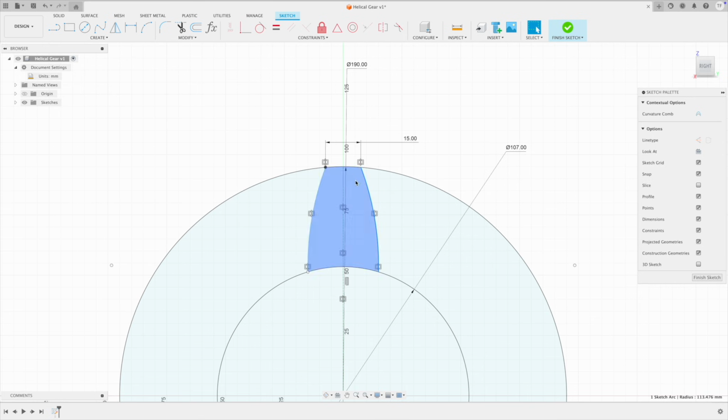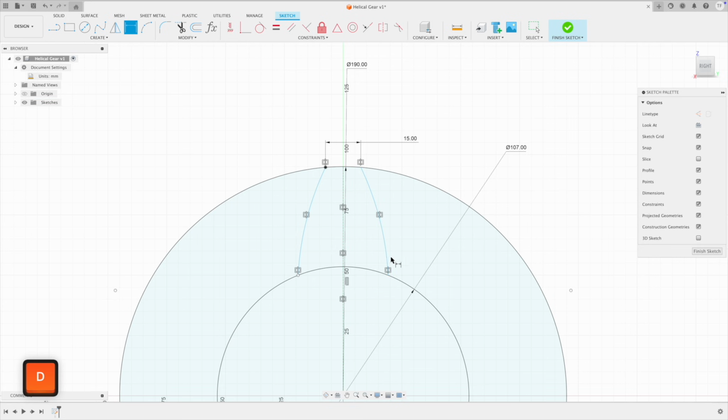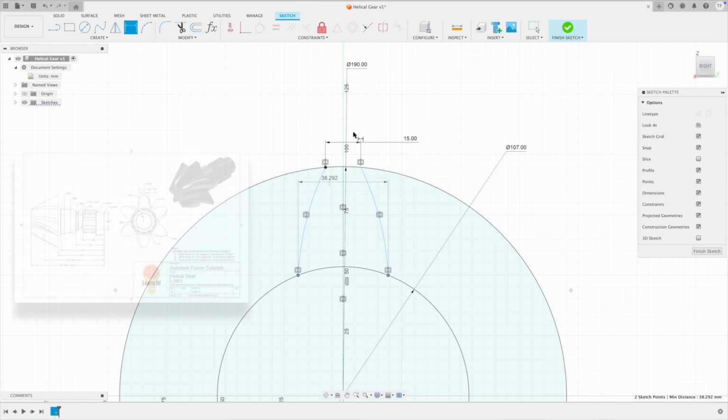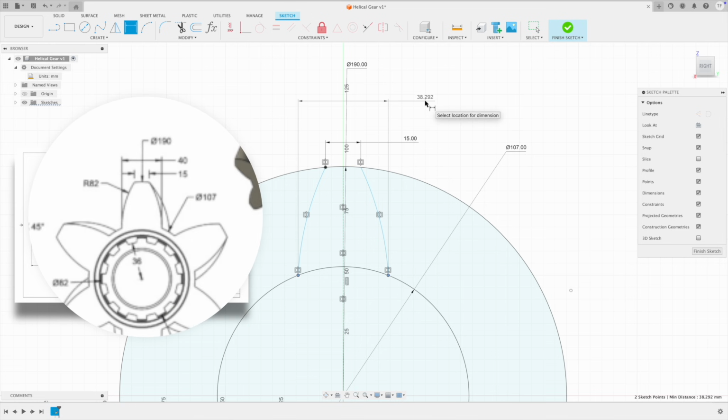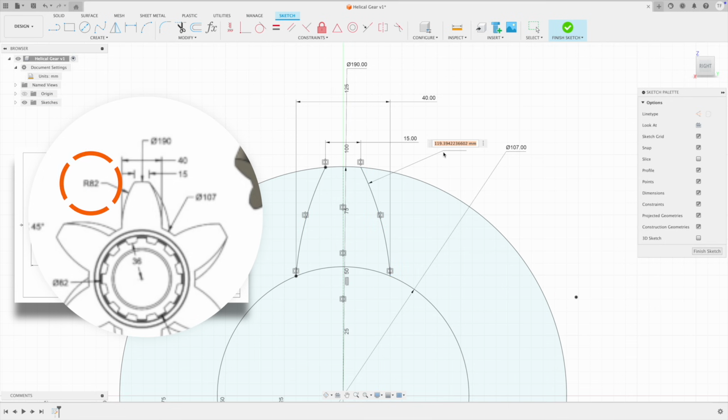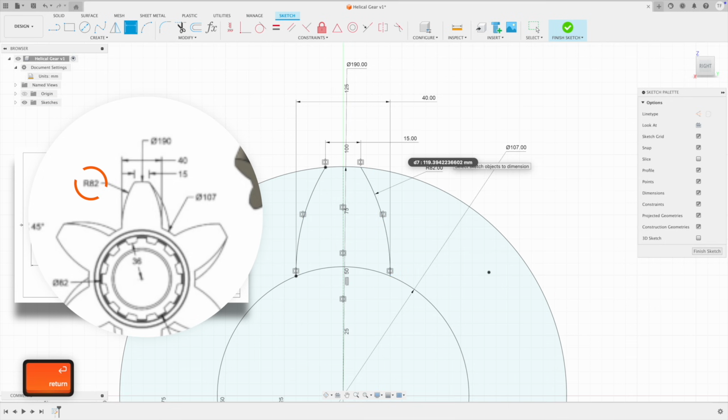Okay, very good. So you can see here too that our arc goes a little bit crazy when we move it too much. But anyways, let's just constrain it or put some dimensions on it as soon as possible. So there we go. I'm going to pick those two endpoints and we're going to go 40 mil right there. And we also have an arc dimension. So I'm going to place this over here and this arc is 82. And in fact, the drawing shows the arc dimension off on the left here.